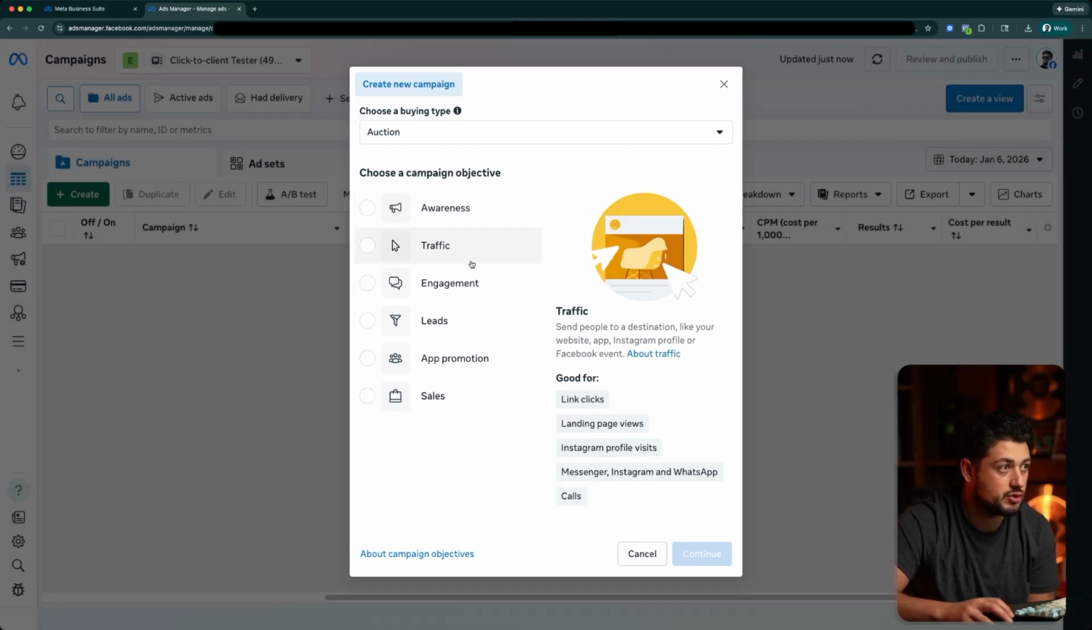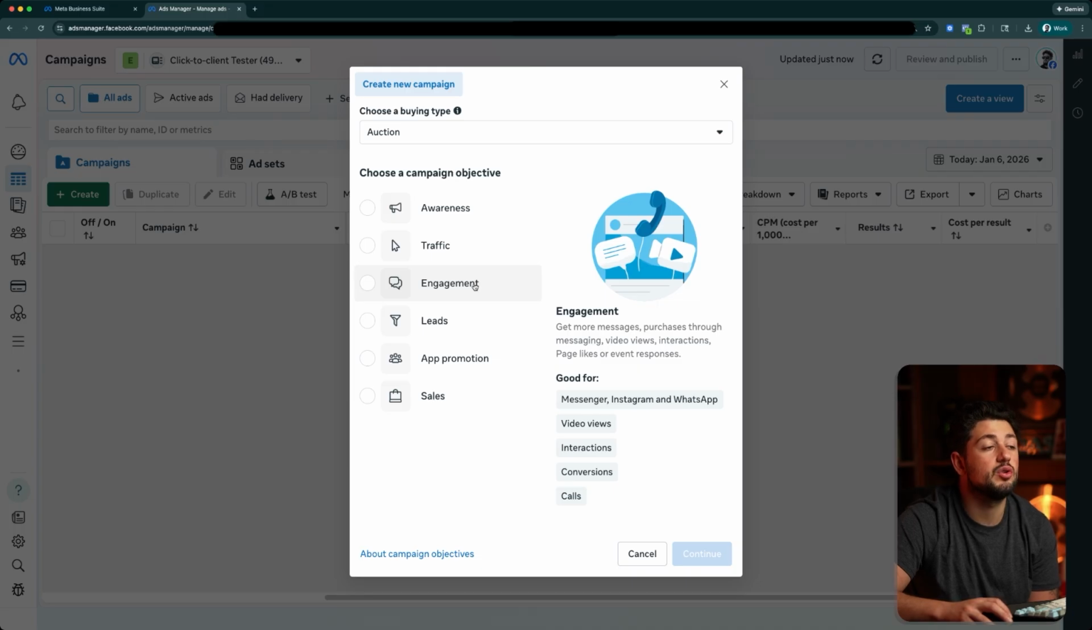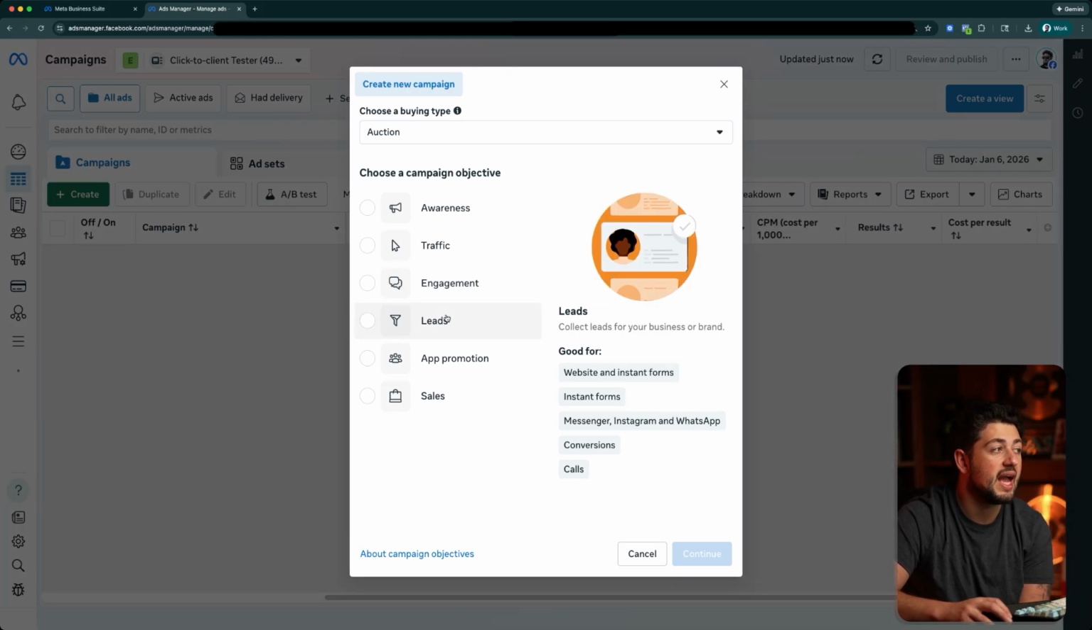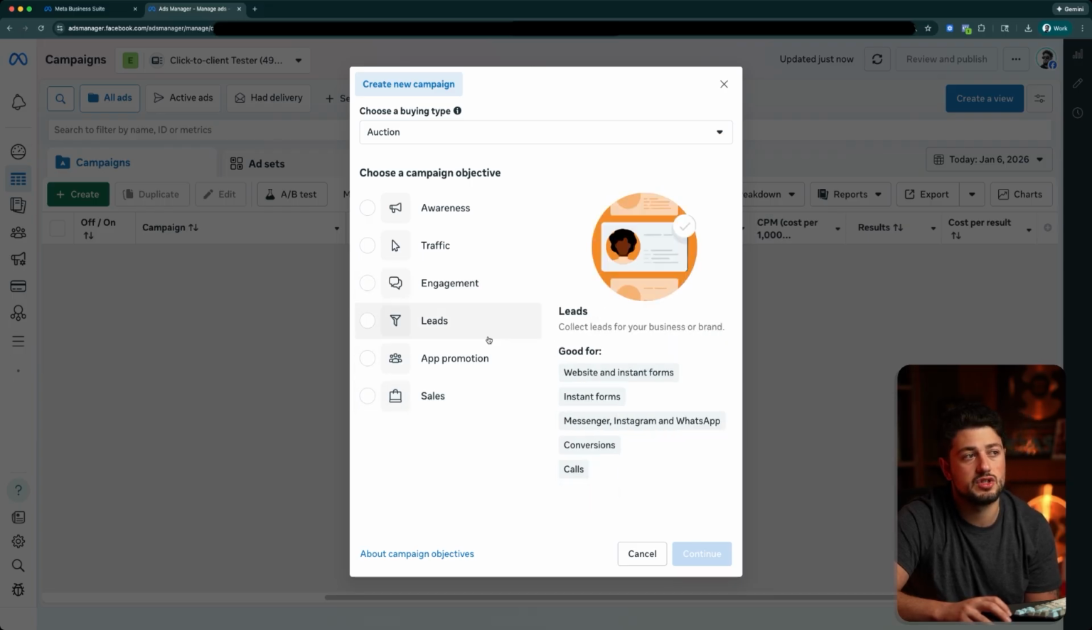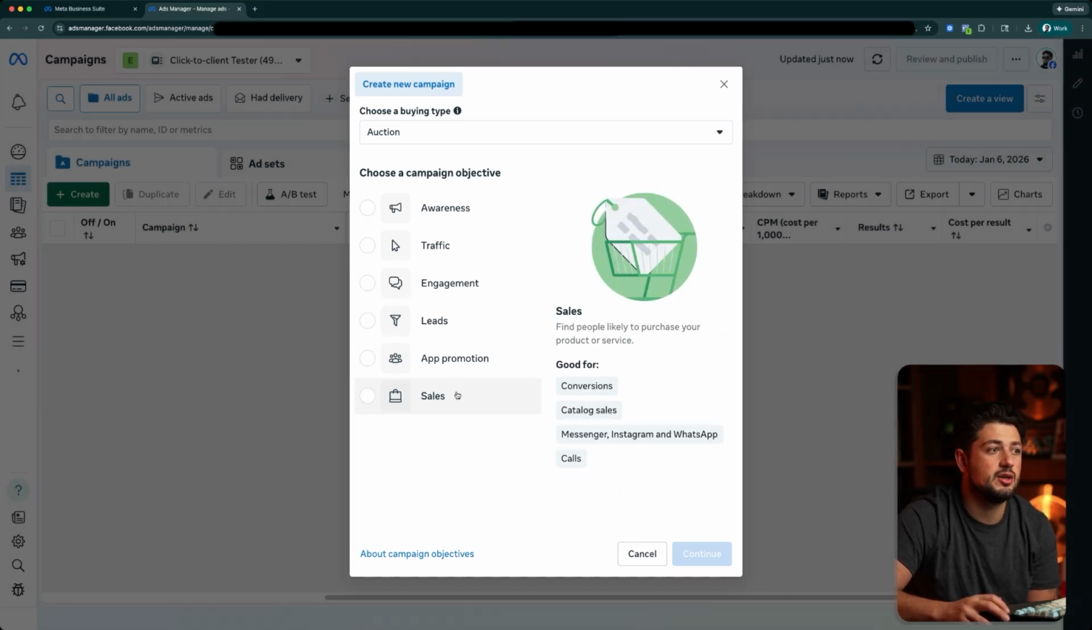Traffic sucks, never use this. Engagement, there's only one version of engagement that makes sense for lead gen based businesses. And leads is another one that makes all the sense for lead gen based businesses. App promotion and sales, don't use these. Sales, I know it sounds like people paying your business, but sales is primarily for e-commerce businesses where people are transacting on a website where they purchase something, similar to Amazon or whatever.